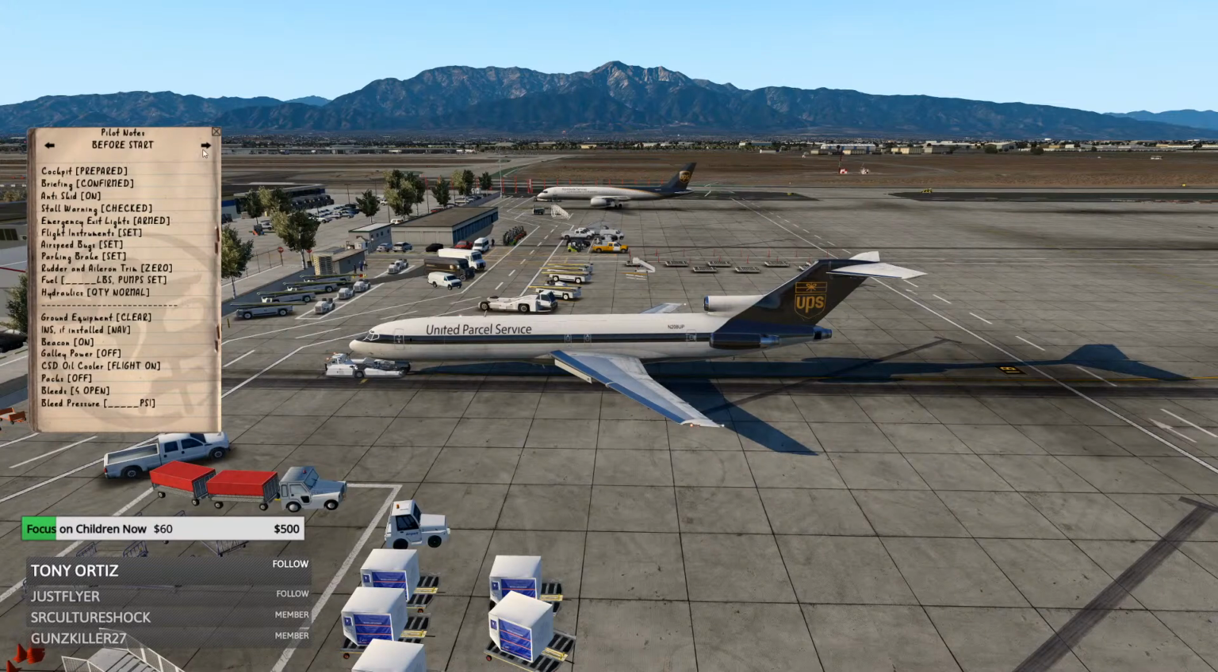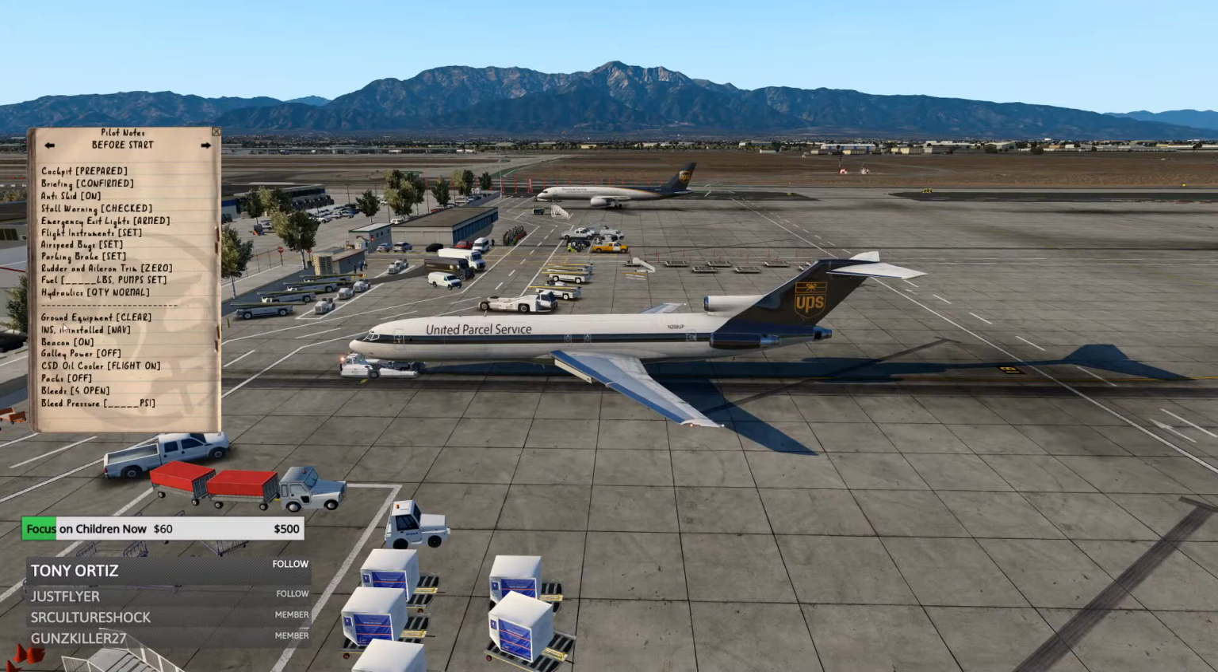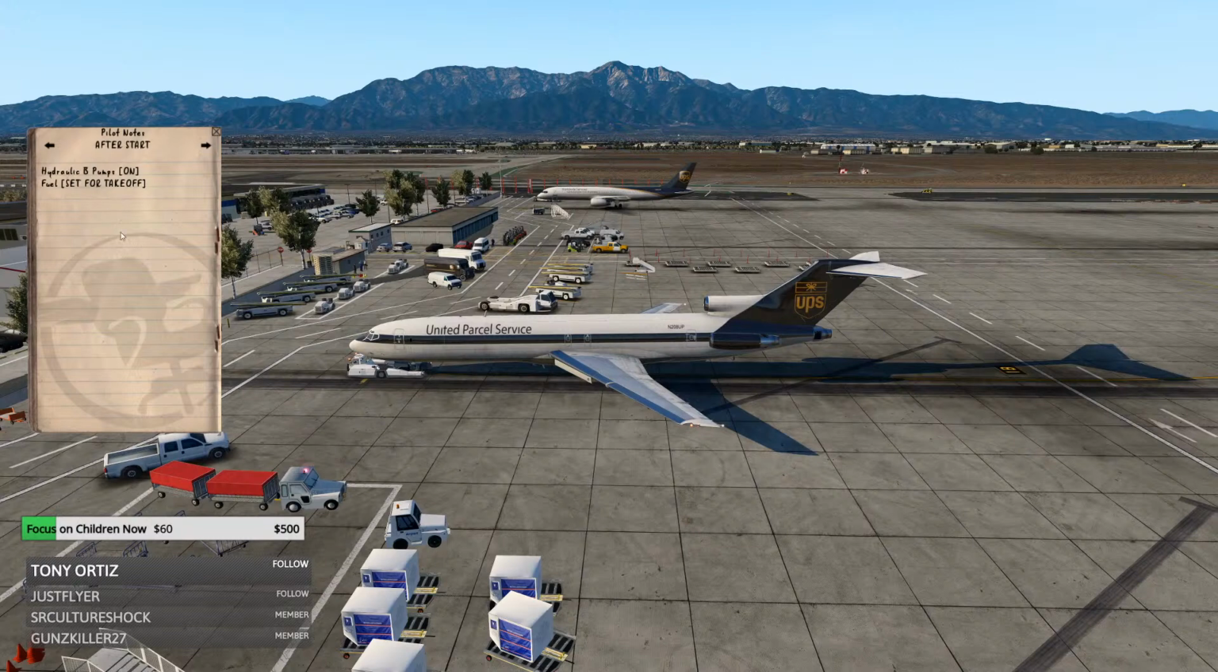We are done with this checklist here. After start, did we miss anything here? We just have to make sure that the ground equipment is clear. And then this is the after start checklist. All right.